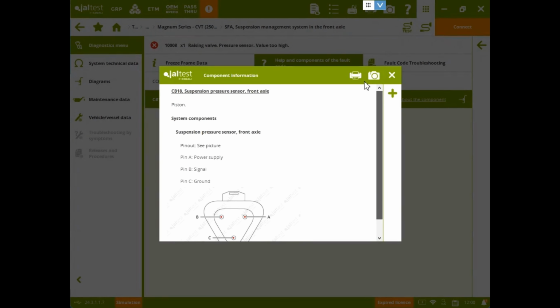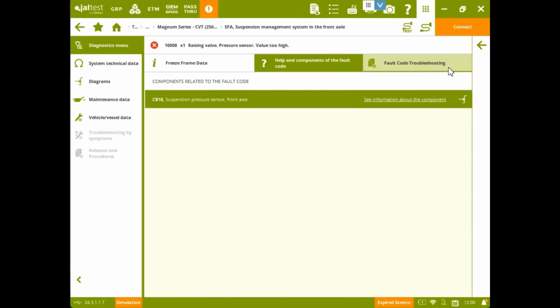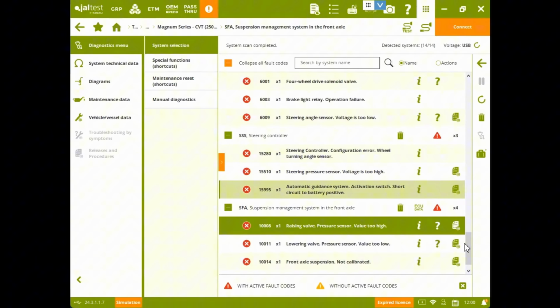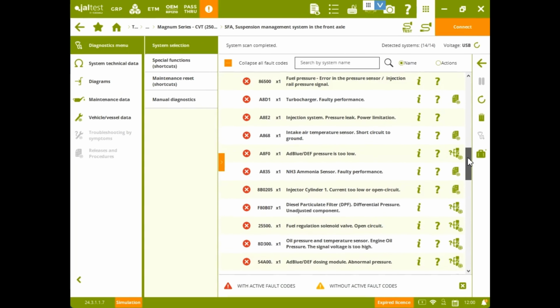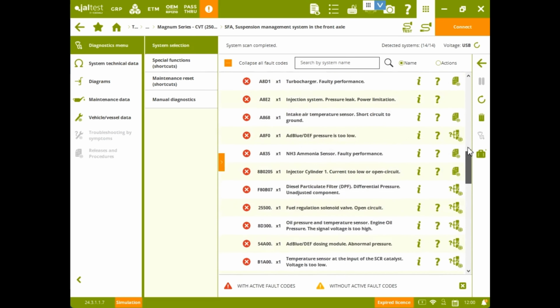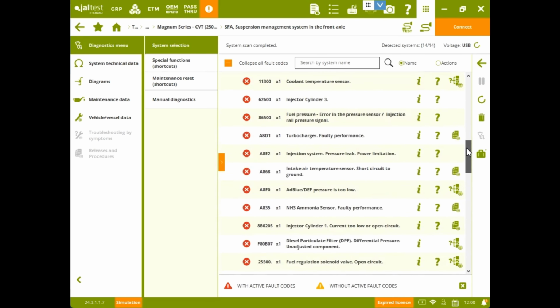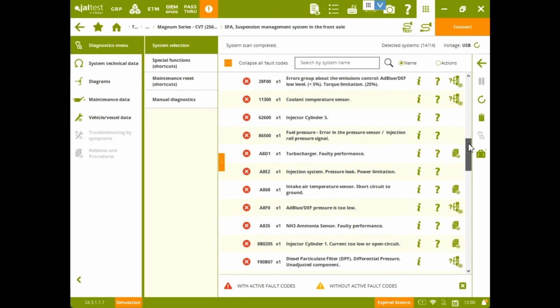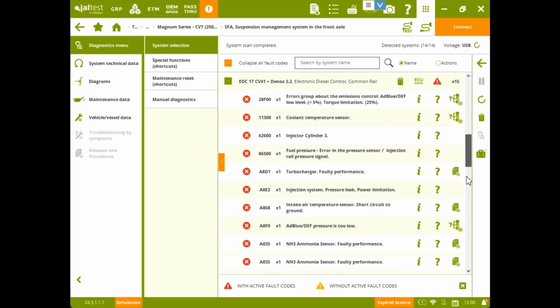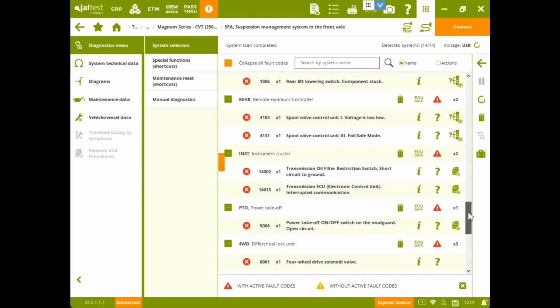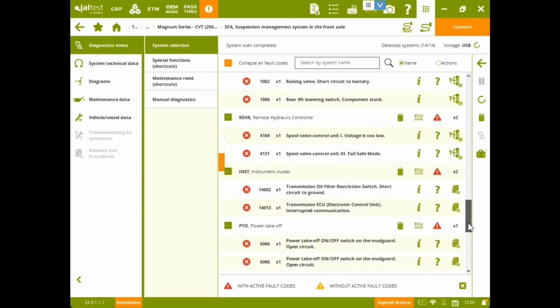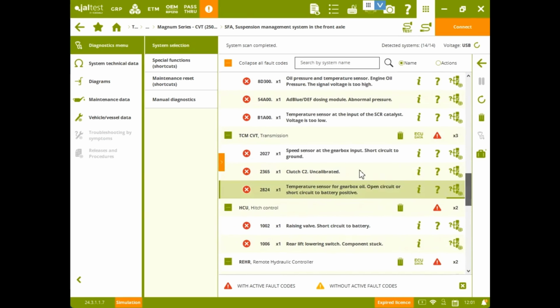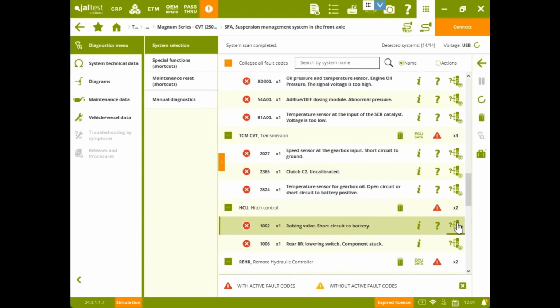You have the pinouts and all of that. Also, some things that make it much easier, like doing the whole diagnostics, is the troubleshooting we have available with our Jaltest tool. So there's lots, especially on the engine side, but also in other systems like the hydraulic controller, hitch control. And I'm going to show you an example right here on the hitch control.